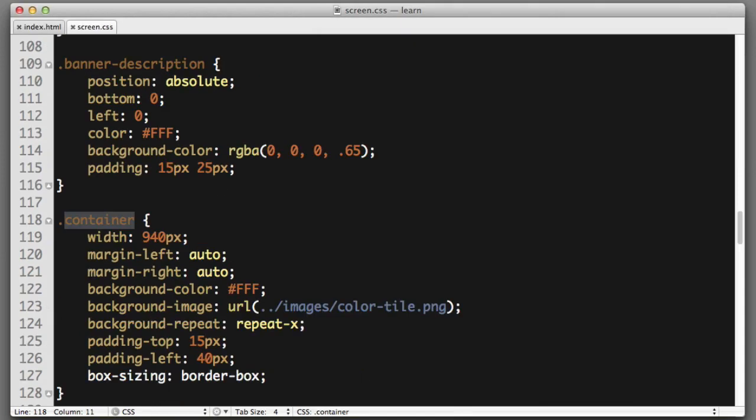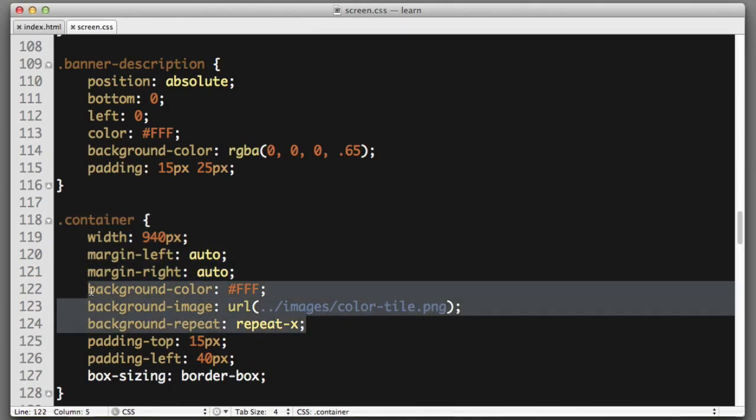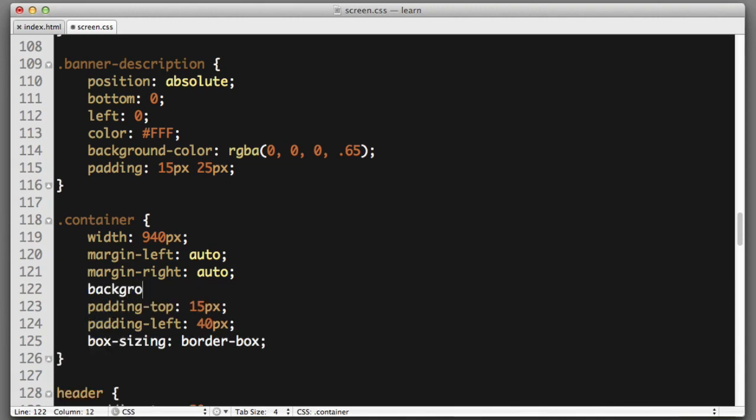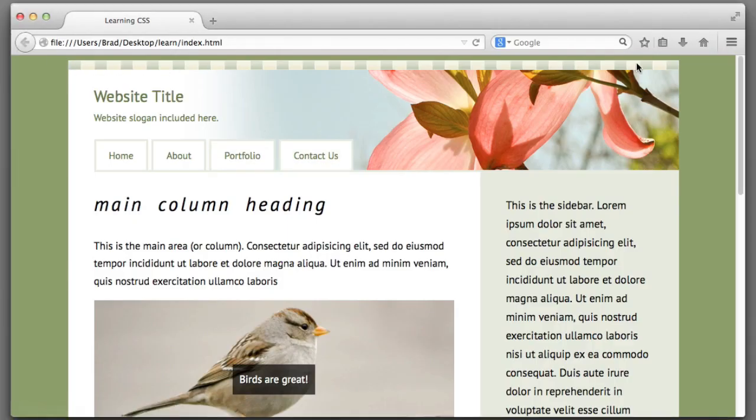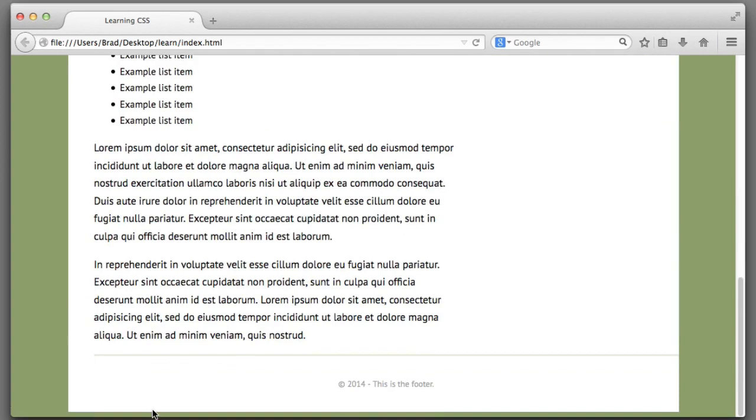We'll find the rule for our container element. Here it is. I will begin by reducing all of these lines into one line using shorthand. So we'll say background. We'll have a fallback color of white. We'll point the browser to the image file, images, color tile.png. We want it to be aligned in the left top corner, and we want it to repeat on the x-axis. Now our goal is to leave these properties intact so that our background at the top stays in place, but we want to add code so that the green and yellow tiles are also at the bottom.